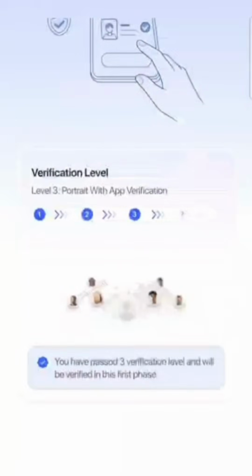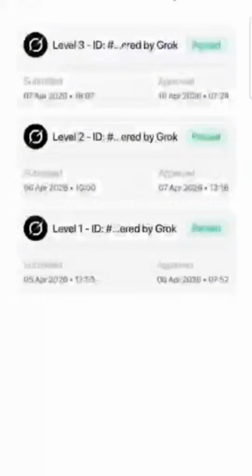All right, we thank God. Right now we have already submitted everything. Also, for this step 3, you have to wait as you are seeing verification in progress. So once you see this one like this, just know that you have already completed all the steps for Interlink KYC. You have passed 3 verification levels and will be verified in a few moments.